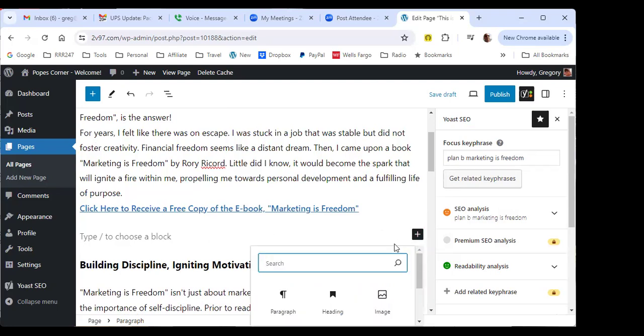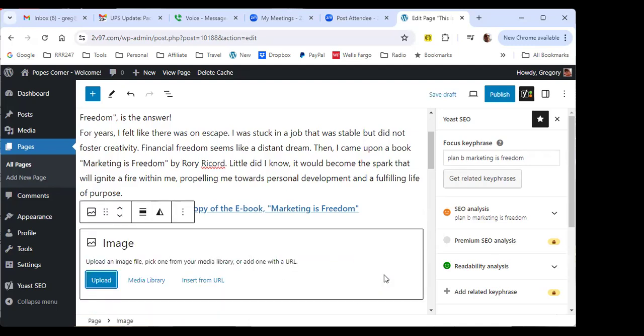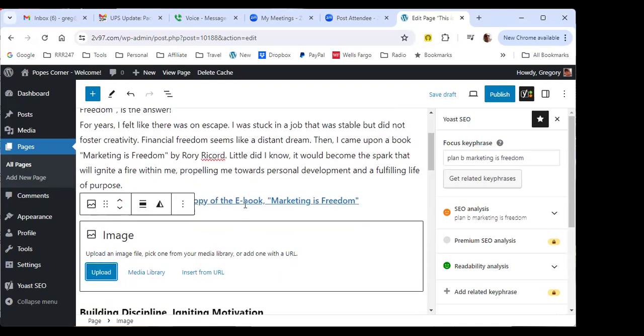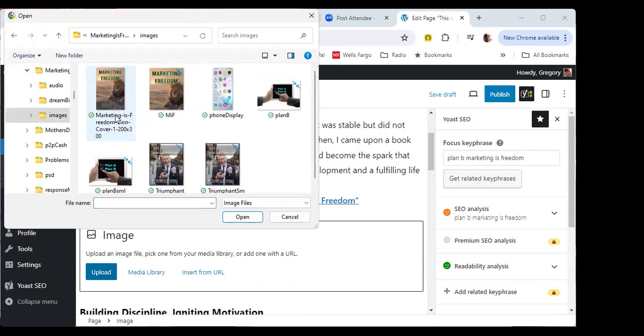I don't want to make it too big. So I click on the plus sign, and I select image block. And really in the beginning, you're only concerning yourself with image, paragraph block, image block, and heading block. Okay, so now I'm going to upload a new image. All right, so it's in my images folder here, in my marketing is freedom folder that I have everything organized in. And I'm going to use this one that I made smaller than the one Rory had.